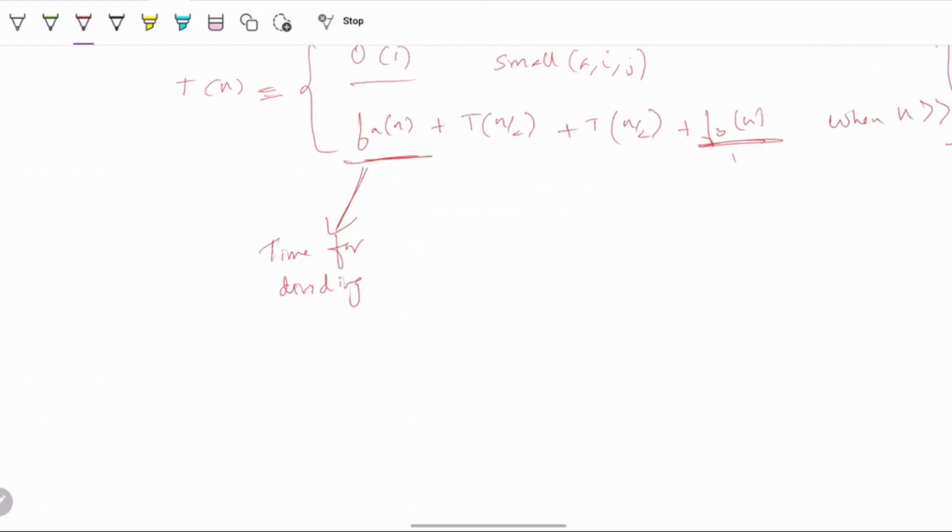What is fb of n? Time required for combining. And what is this? This is the time complexity for the DAC algorithm for n by 2 elements, and this is for n by 2 elements. So this is the DAC algorithm, and this is the conquer time.